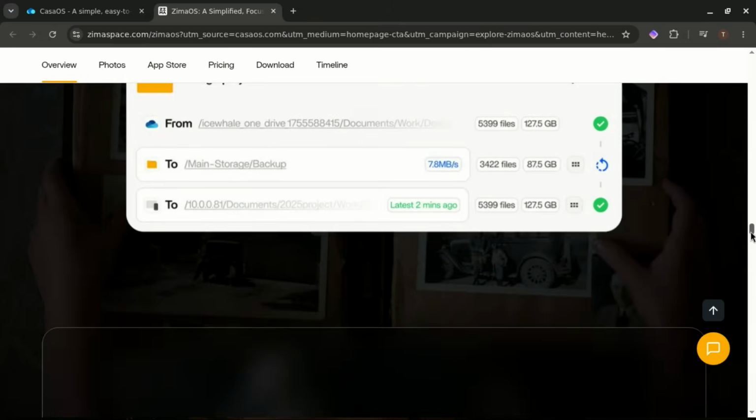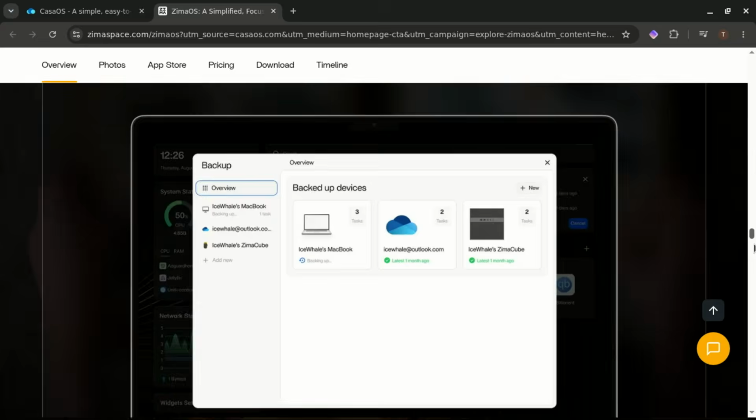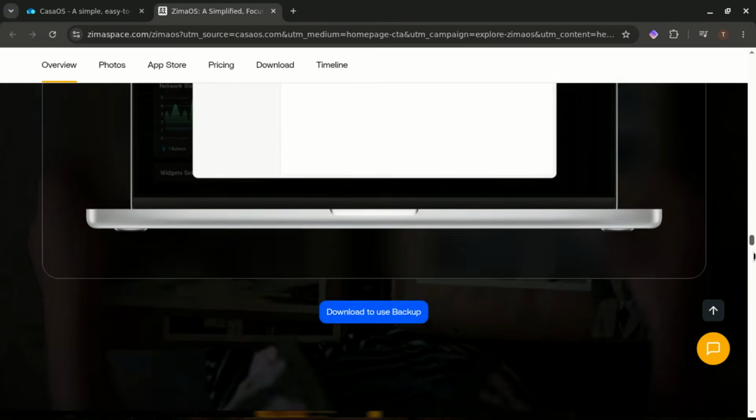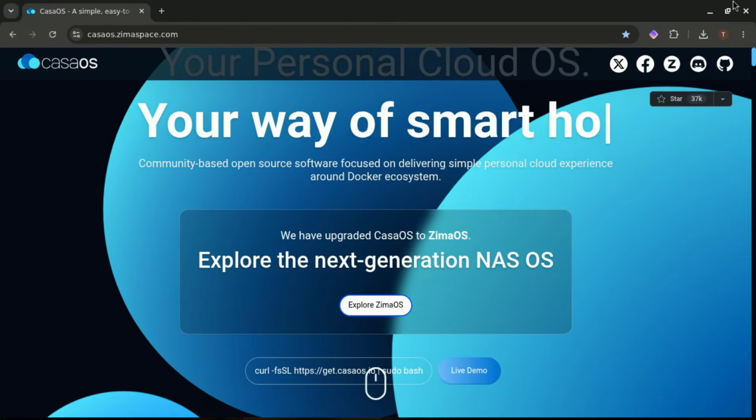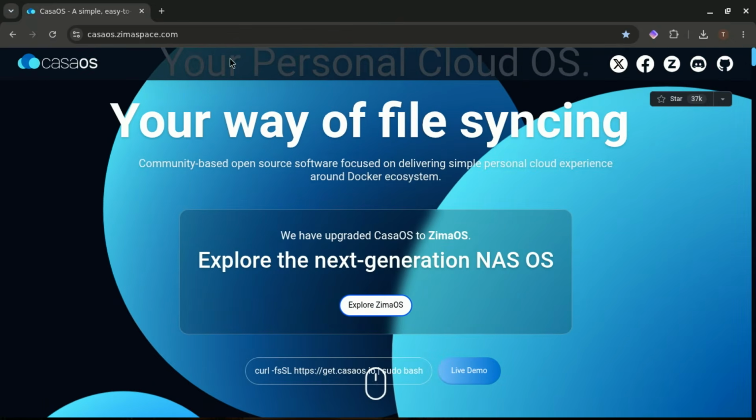If you're looking for an easy way to build your own personal cloud, media server, or home lab, it's definitely worth trying. It takes away much of the complexity of Docker and lets you focus on using your applications instead of configuring them.